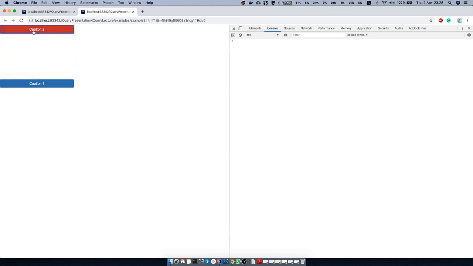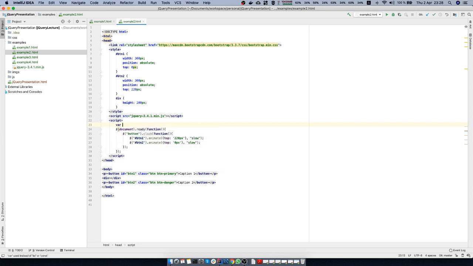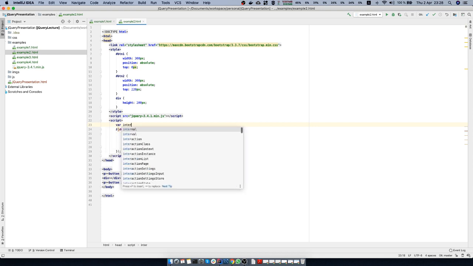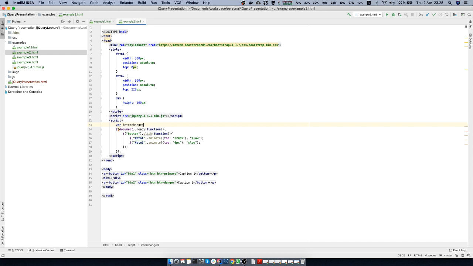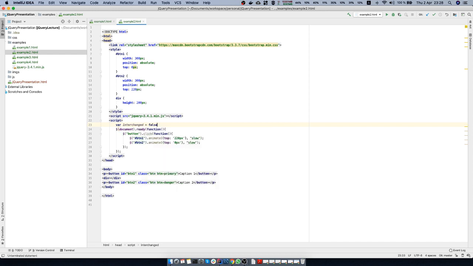Now you can see that if I continue to click on them, nothing happens. So let's say I want to do something like, whenever I click this, they keep interchanging their positions. So how would I do that? Let's take, for example, a variable interchanged, and this will be false initially.